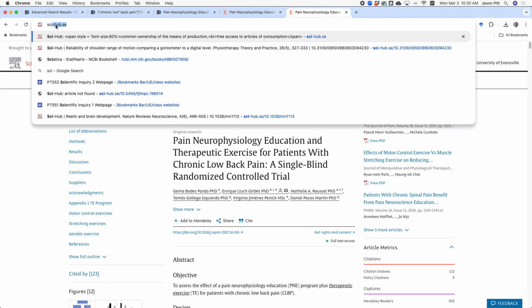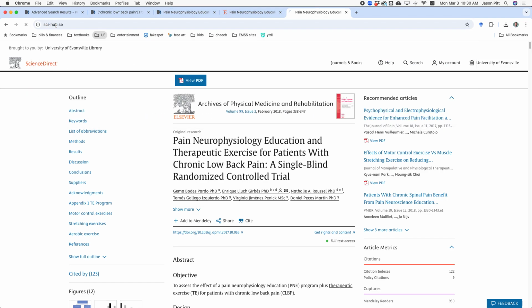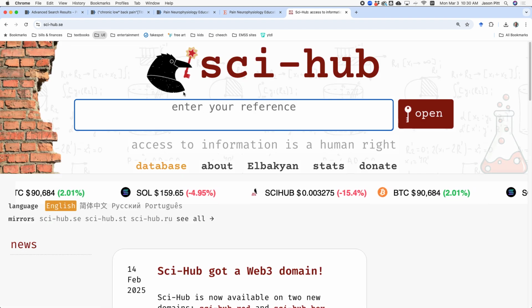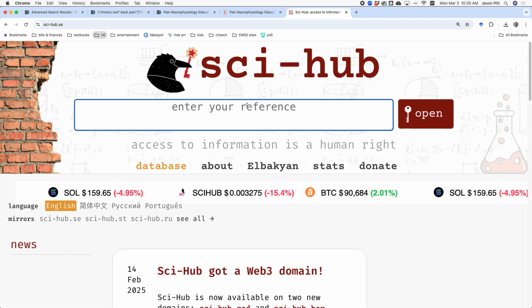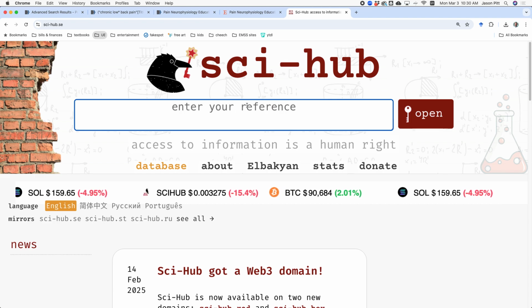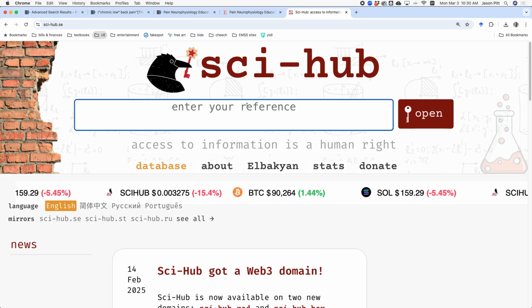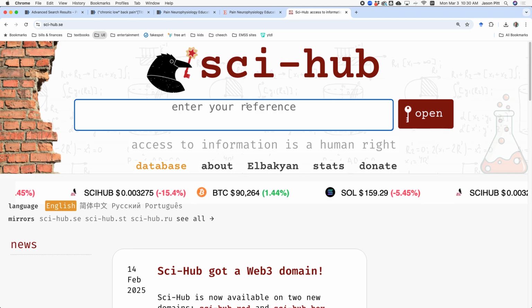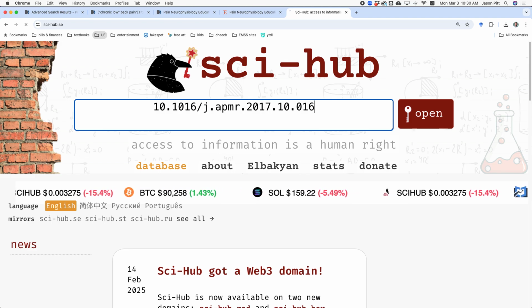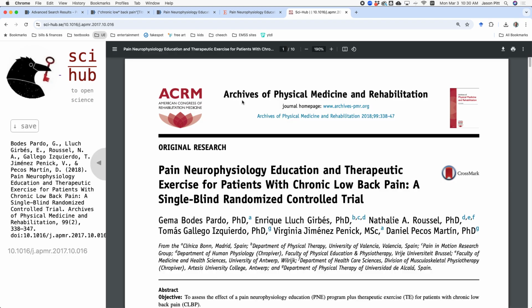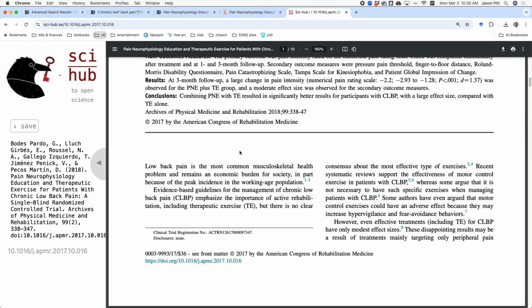The other option, and by no means do you have to use this, is Sci-Hub. Is this dodgy? Sure, it looks like it. But the whole idea here is that everyone should be able to access scientific publications, because in one way or another, you probably paid for it. So what we can do is put in our DOI. Hopefully this checks. Hey, look at that. And we can find it that way.